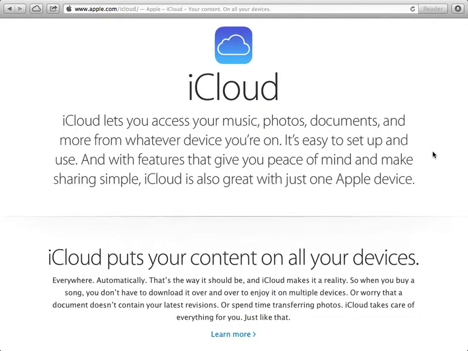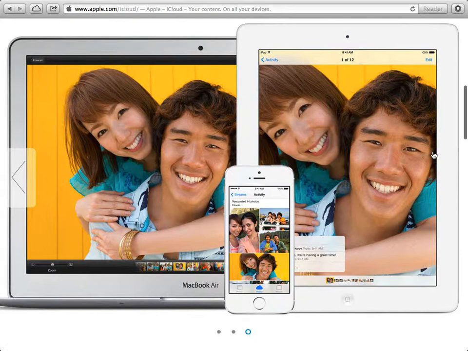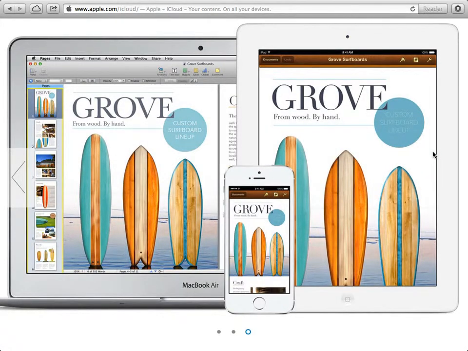iCloud is a cornerstone of Apple's ecosystem. It's such a basic building block of iOS and has so many advantages that I really recommend it to all iPhone, iPad and Mac users. Here's the introduction to iCloud on Apple's website.